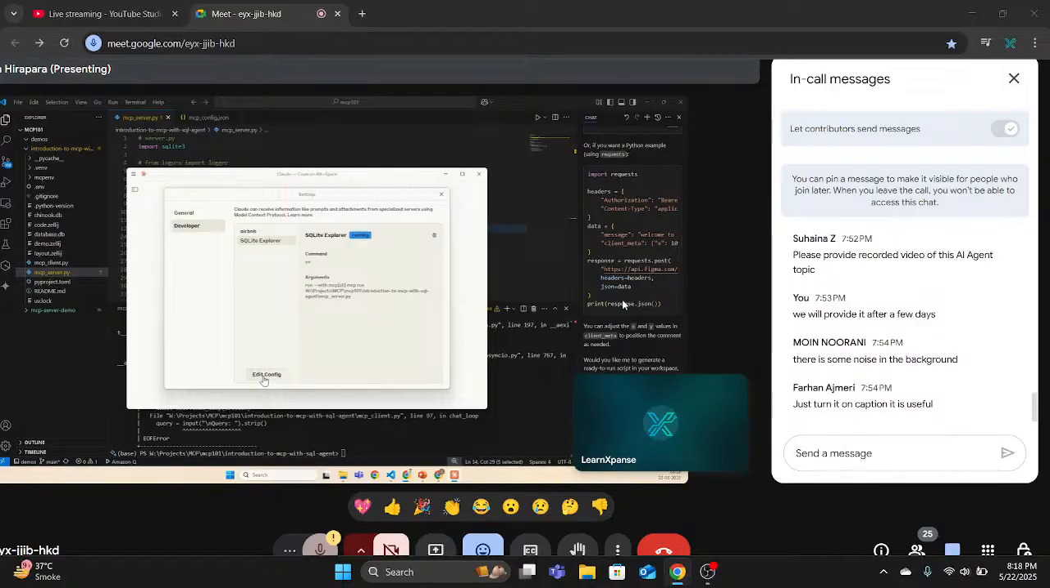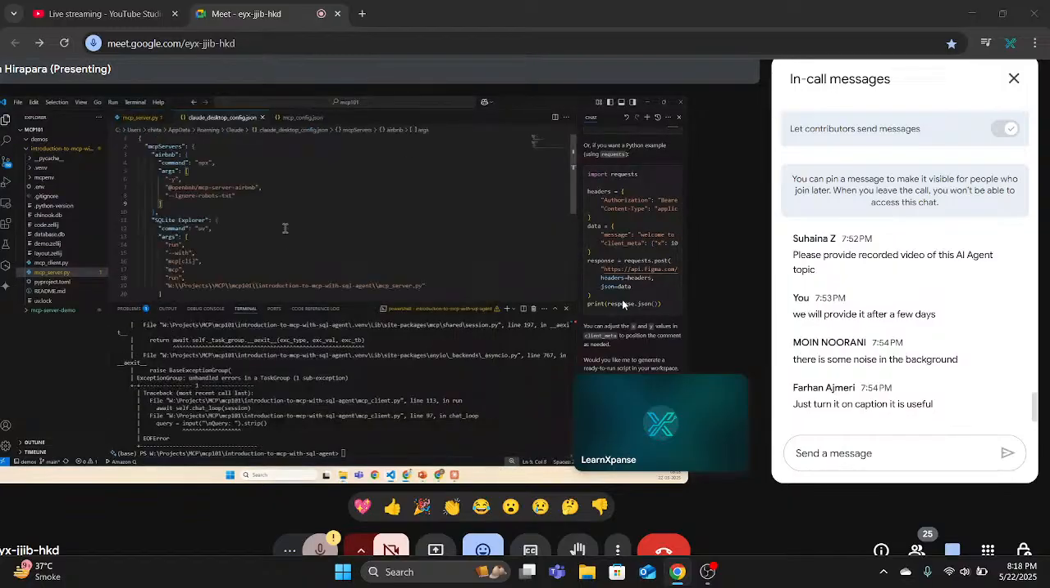Now, if you want to check how I configured it, click on edit config file and open the Claude desktop config file. So this is the Claude desktop config file. Now, if you check here, I have two servers. One is the Airbnb server and one is the SQLite server. In the Airbnb server, it is very simple: npx is the command, and there are some arguments. This is not developed by me. This is developed by Airbnb. I can access Airbnb data by just integrating this server.